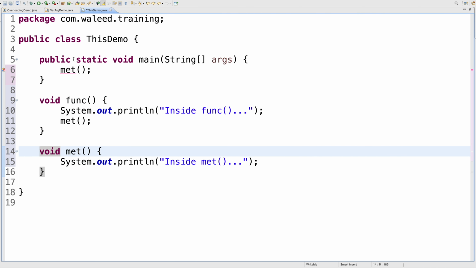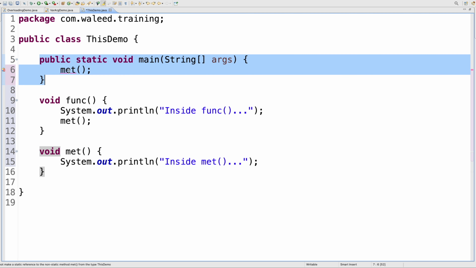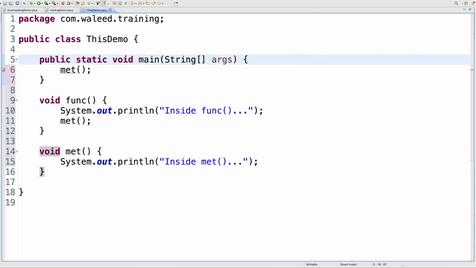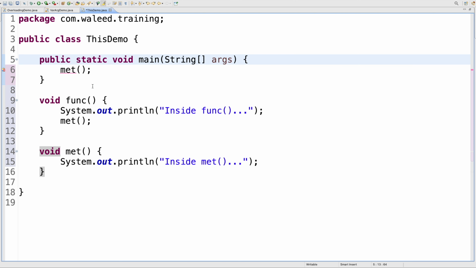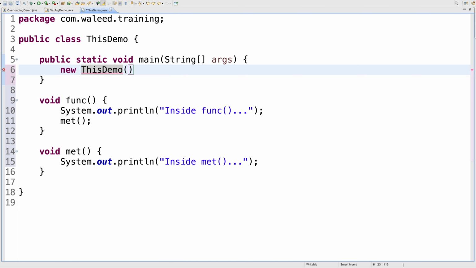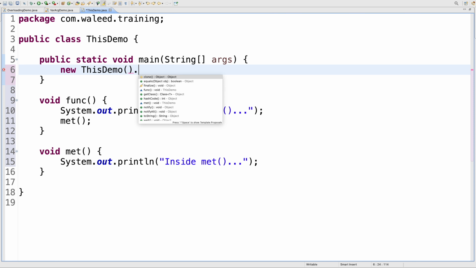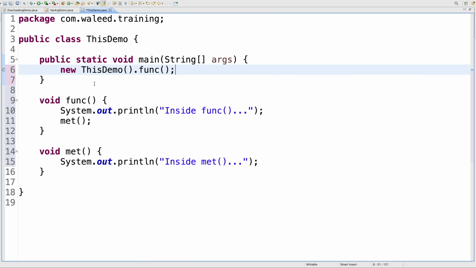Why? Because in its definition it has to be public, has to be static, has to be void, and has to take an argument of type String array, right? It always has to be static. So that means for getting to func, obviously I would have to create an object. I'll say new ThisDemo, that is the class object, and then I'll say .func, right? So for getting to func, I have to create an object of this class, and that I did on line number 6.